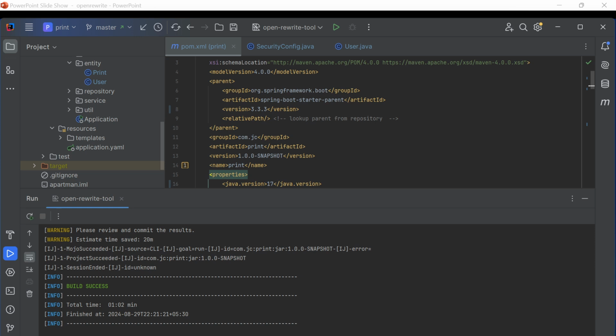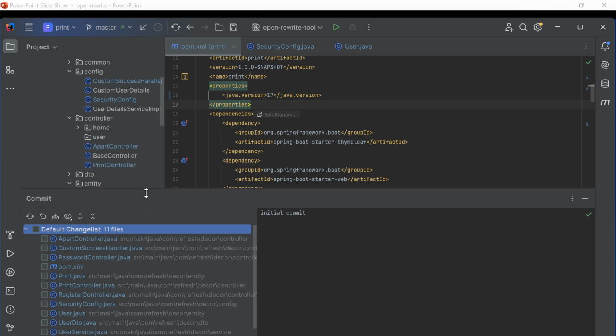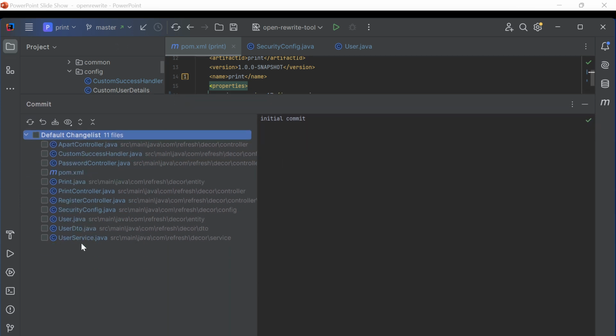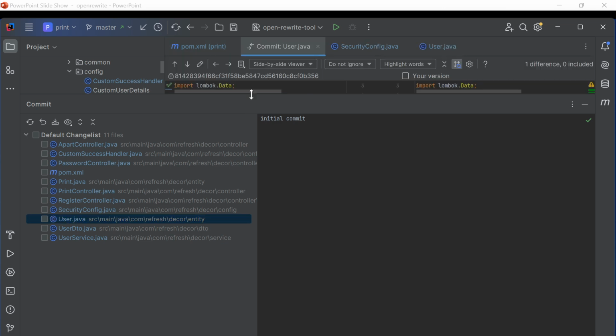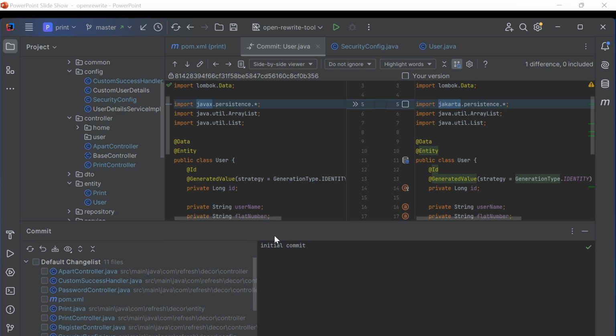made for us. So I am here, in the differences, okay? In the commit tab, in the commit window, we have all these files which have changes, and let's see the changes from, say, suppose User.java. Let's open this and see what changes it has made for us. Okay, you can see here, I was talking about in our PPT that wherever we have an import statement like import javax, it has migrated to jakarta, right?